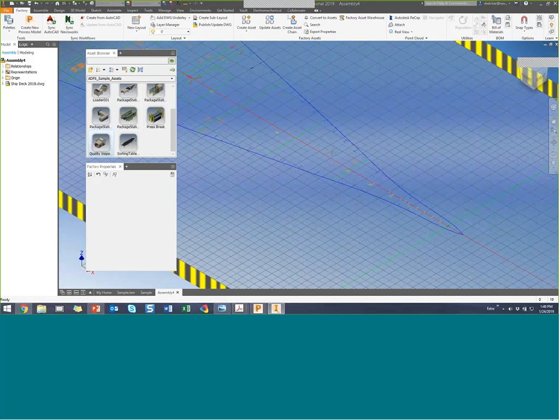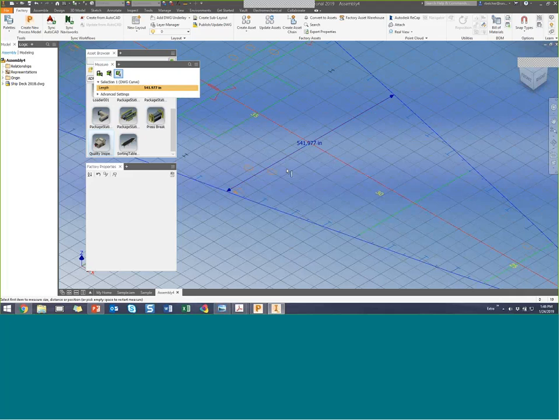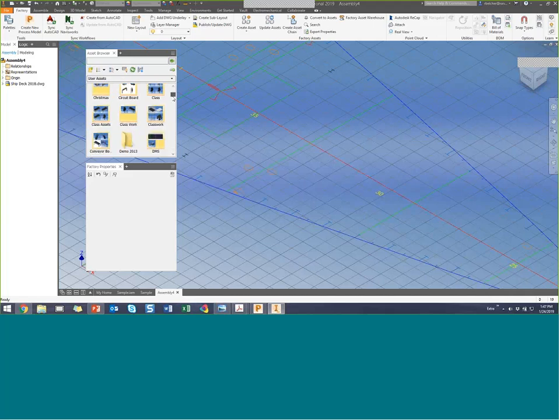And I'm going to create a bulkhead for you on board a ship. So I can grab my measure tools. I can measure that line right there. It comes out, what, 541.97. Let's call that 542. So if I can remember that, I can go into my own assets. I can develop my own set of assets to do what I want it to do.